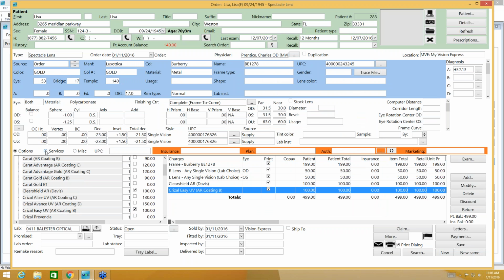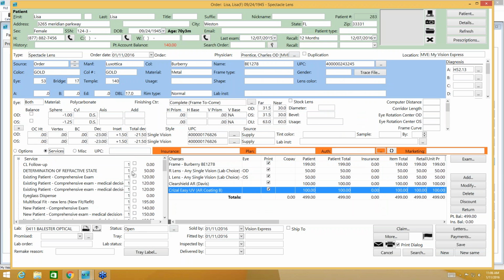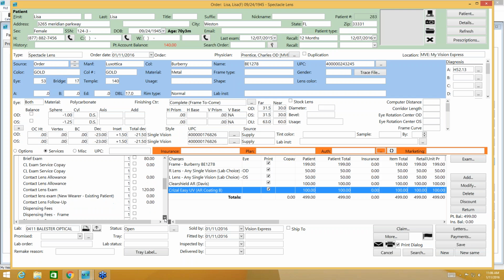Now, services are available here. So if for some reason your doctor's not using the exam module in My Vision Express, but you still need to bill for an exam, where you're going to come is right here to the services button. And this is going to give you a list of all the services that are available to bill for.